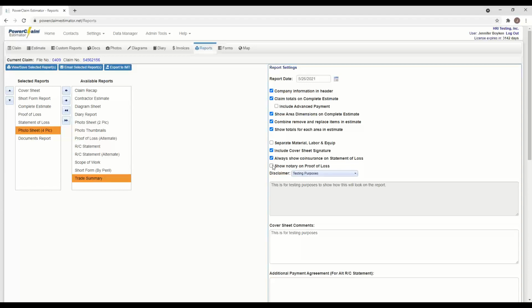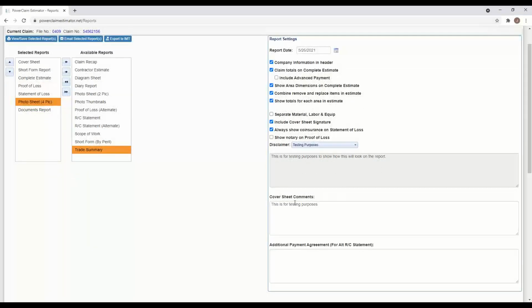And if you have a proof of loss and you need a notary, you can click that box there and the notary will show up on the proof of loss. Any of these that you do not want, you would want to make sure that you uncheck those boxes. I also set a disclaimer on my preferences. So I've got the testing purposes disclaimer showing there. That's the one I want.